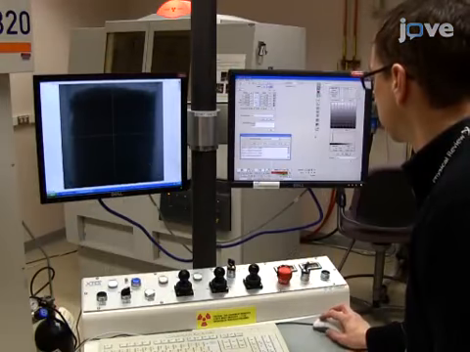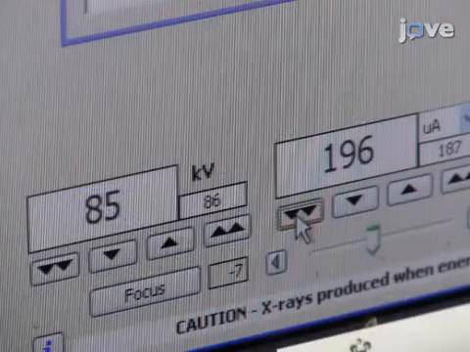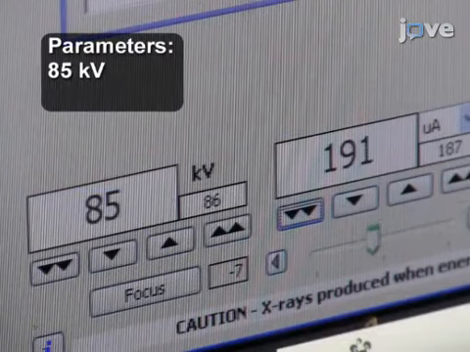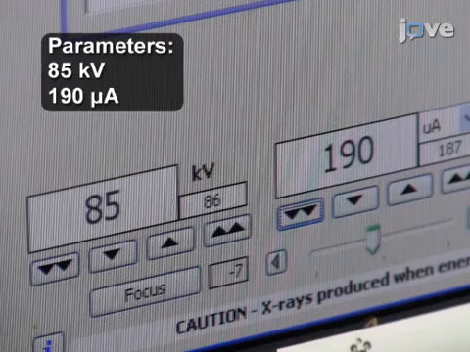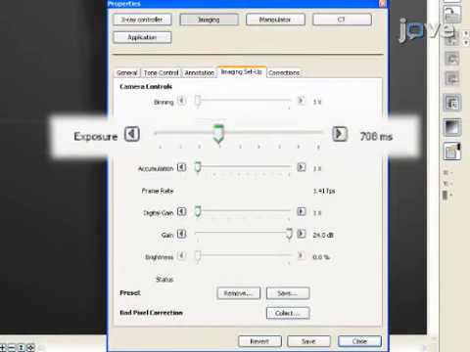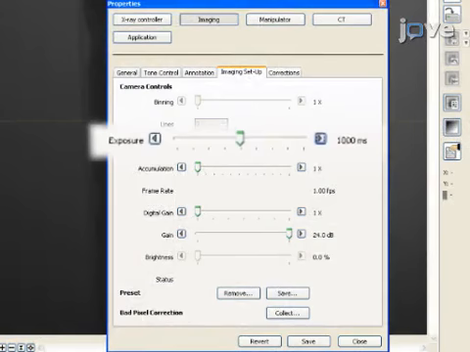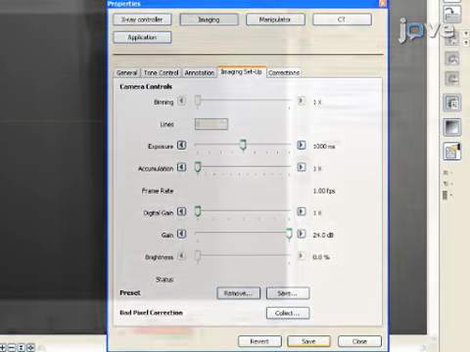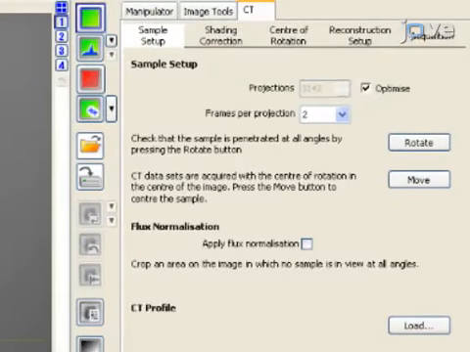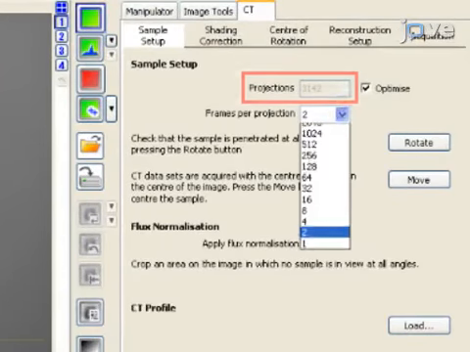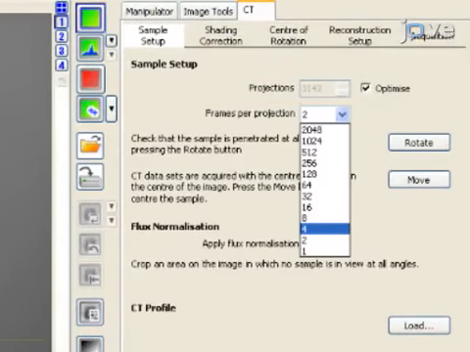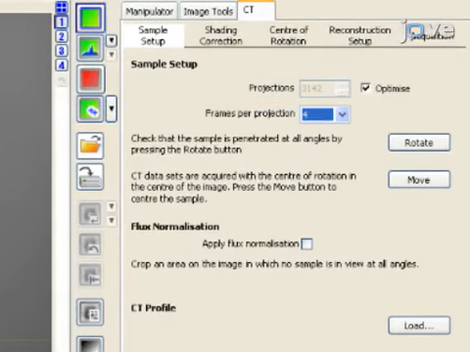In the instrument control software, set the X-ray power settings to 85 kilovolts and 190 microamps. Then, set the exposure time to 1 second for a better signal-to-noise ratio. Set the number of projections to 3,142 and the number of frames per projection to 4 for good data statistics.